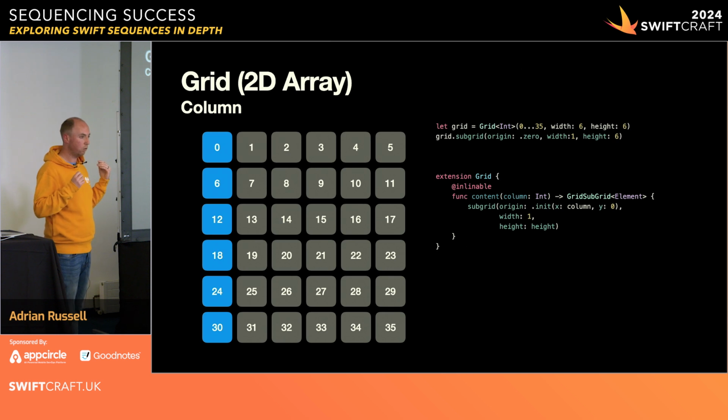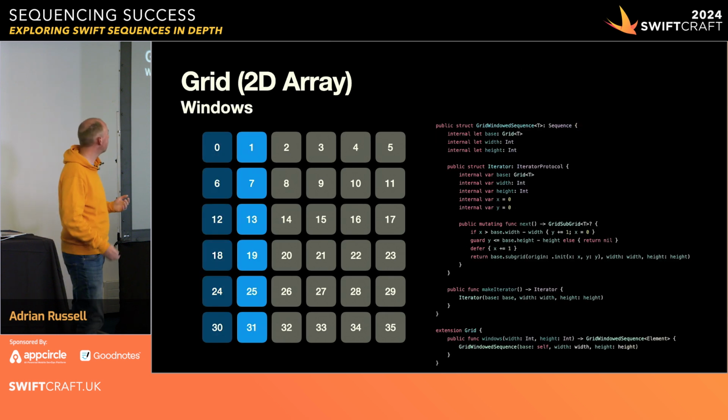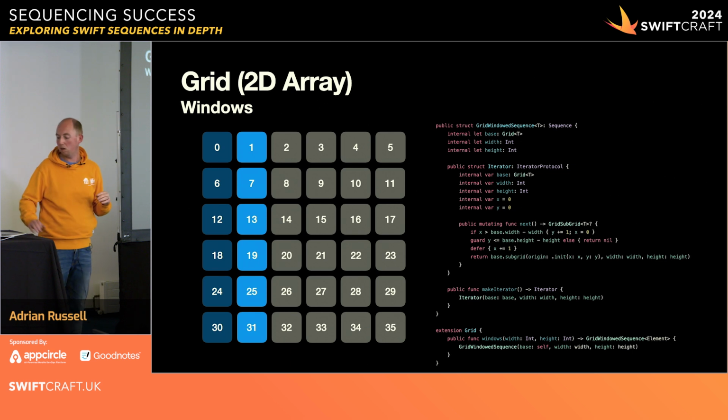We can take our concept of windows that we saw before, and we can make a windowed operator for it. So we can have a windowed sequence for our subgrids. So we could iterate through all the columns. We could iterate in a window style through subgrids. So if you've got situations where you are dealing with, let's say, some sort of particular game where you need to analyze the content around it, you could window through that content to get to it.